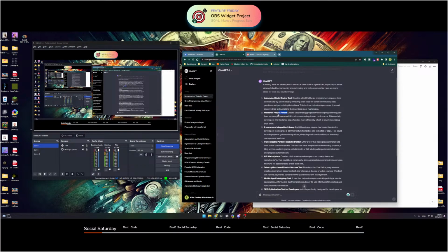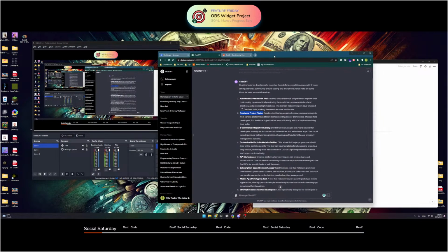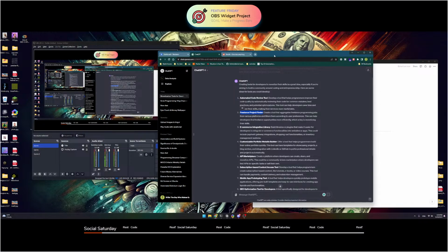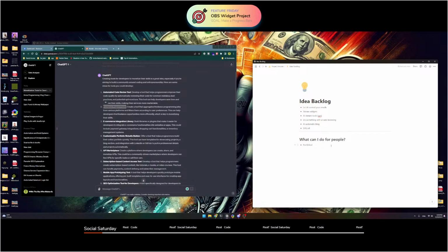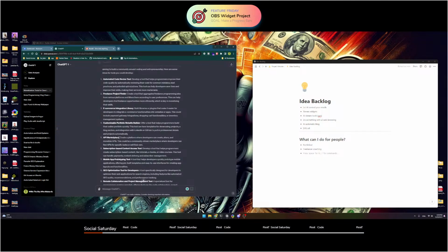Freelance project finder. We're coaching people to do freelance. Freelancer coaching. Customizable portfolio, API marketplace. Create a platform where developers can create, share, and monetize APIs. This could be a community-driven marketplace where developers can find APIs for specific tasks or sell their own.